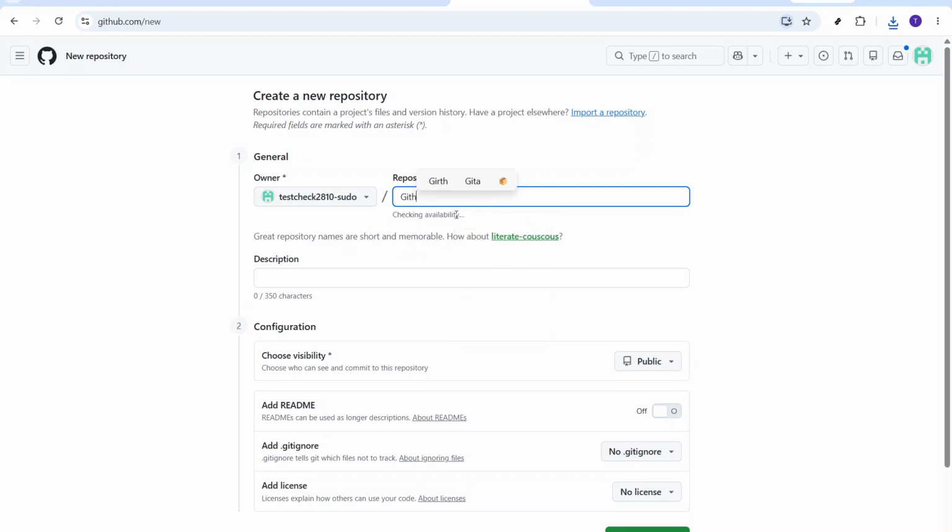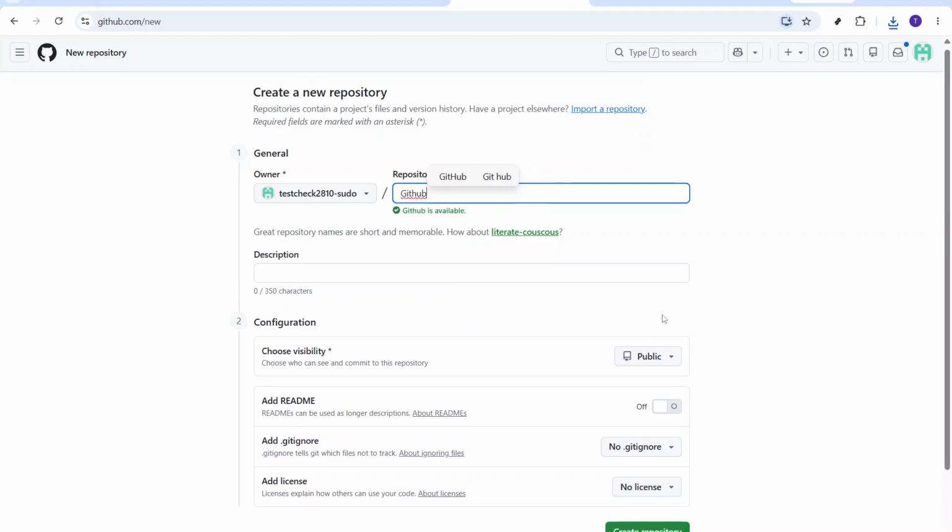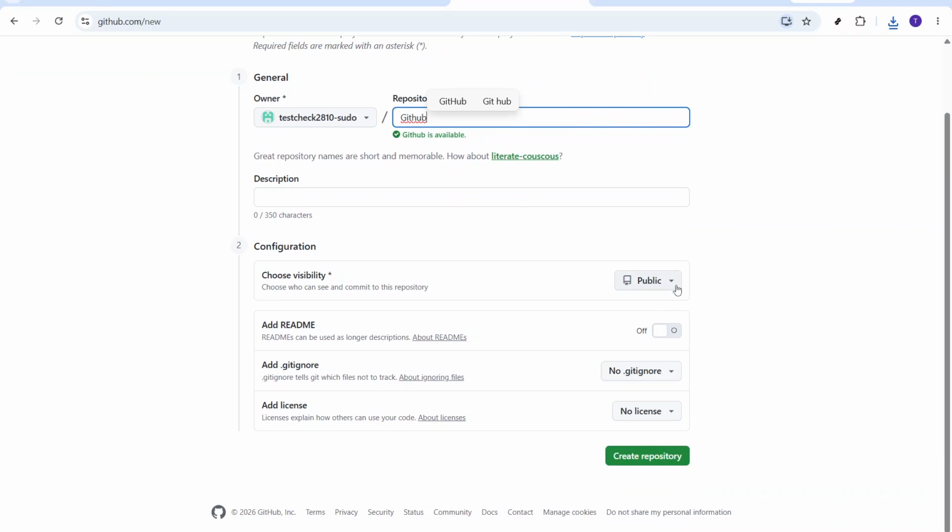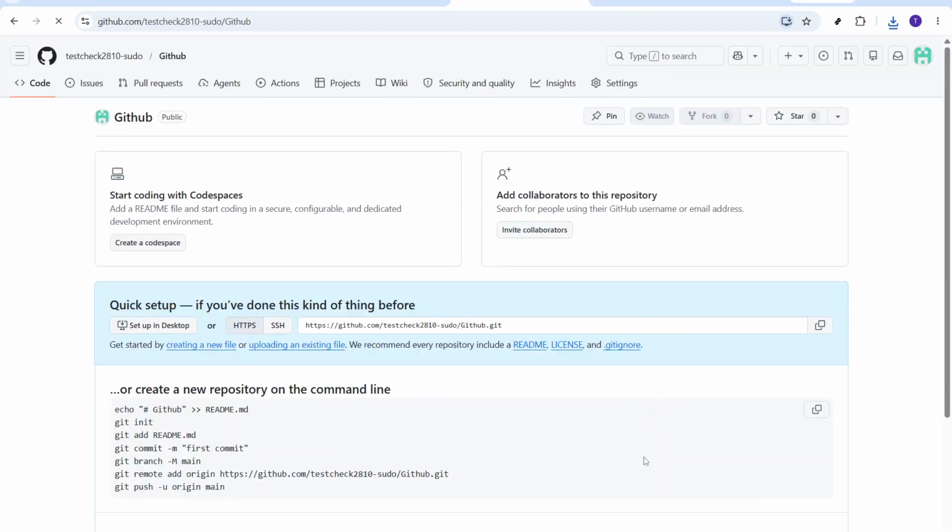Next, add a description. Keeping this brief yet descriptive will help others quickly understand what your project is about and its primary function. Once you have entered these details, go ahead and click Create Repository. This action will set up a space where all your project files and documentation will live online. Now that the repository is ready, let's focus on adding essential files that will guide users and contributors.